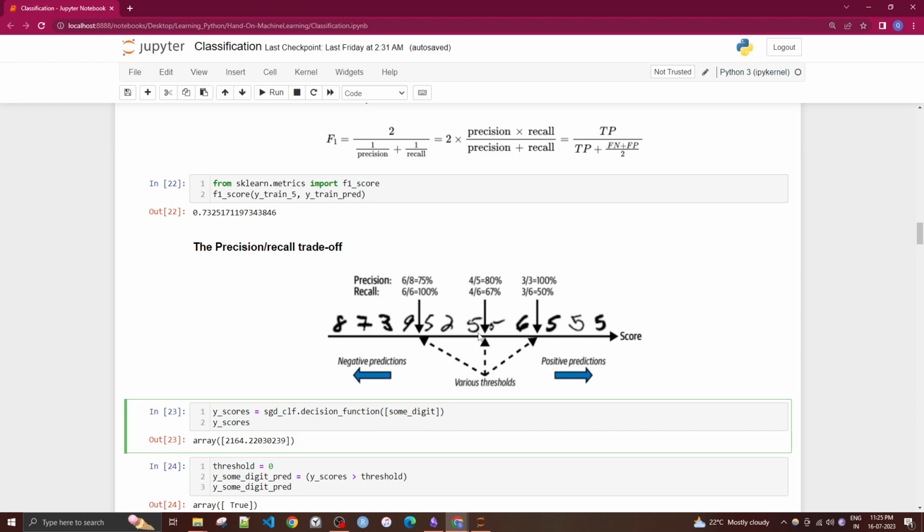Therefore, with this threshold, the precision is 80%. Here the precision is 85%, but the recall is 67%. If you move to the right, the precision is 100%, but the recall is 50%. And if we go here, the recall is 100% and the precision is 75%. So lowering the threshold increases the recall and reduces the precision.